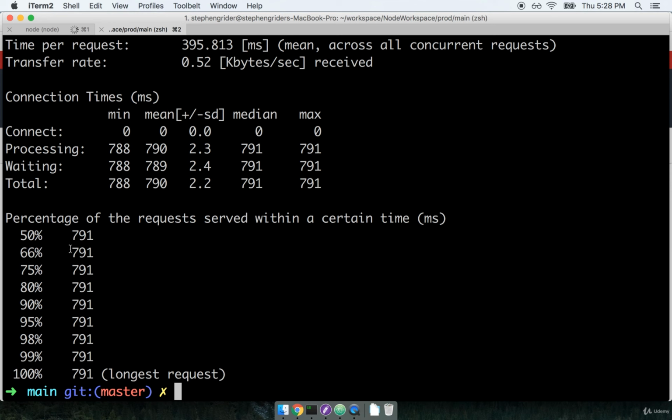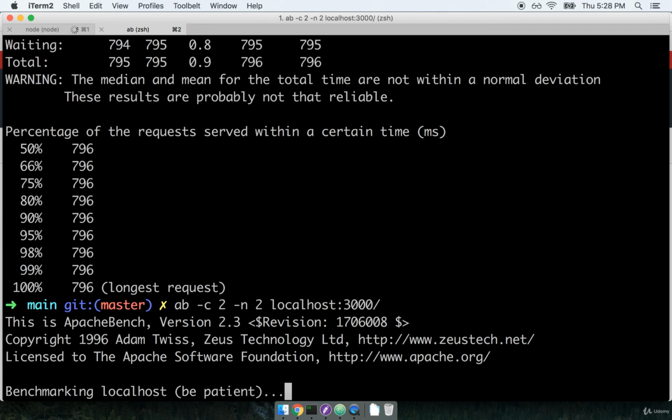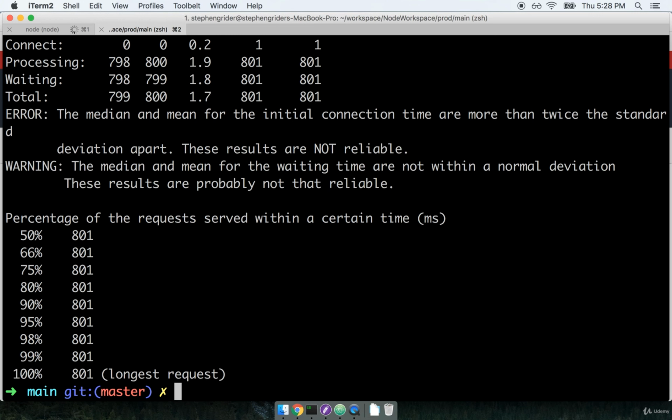Okay, and so I see about 791, which is close enough for me to feel like, yeah, that's pretty darn close. 796, wow, that's getting, okay, there we go. More or less, I'm pretty confident to say, yeah, it's basically going about the same speed.